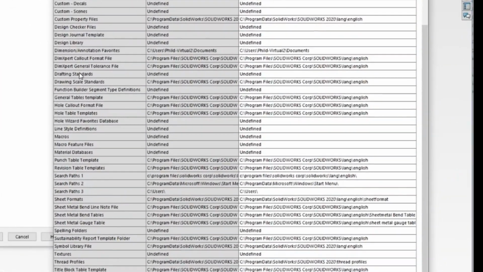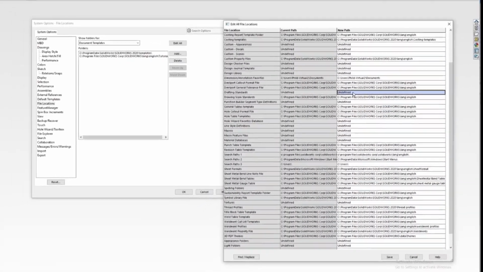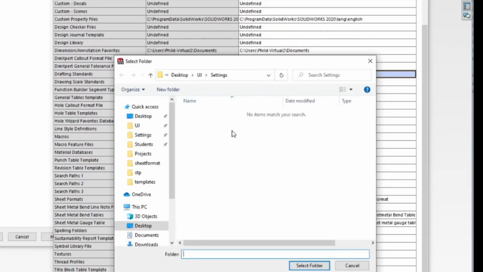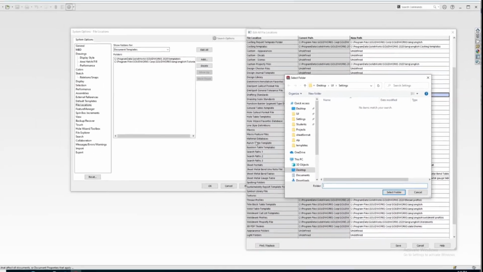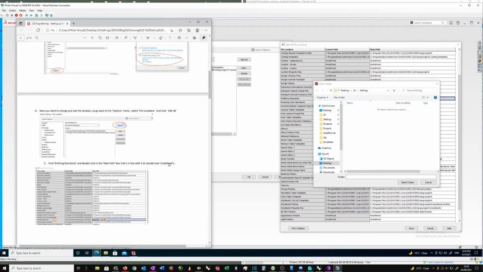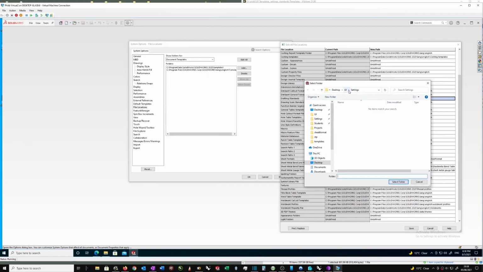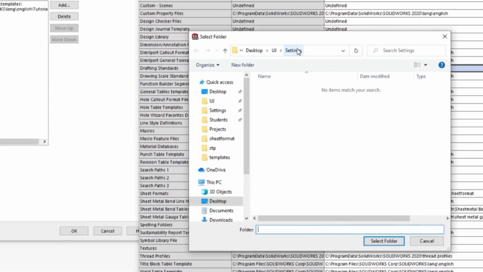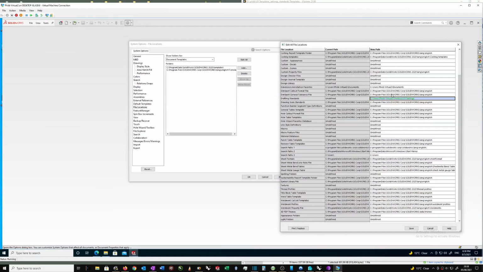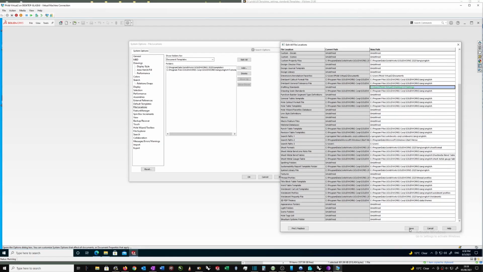Sometimes quite, there it is, solid drafting standards, and then go to undefined under the new path column and just double click in there, and it'll take you to your file explorer. And now go across to UJ settings. It'll actually take you to, well, I think it's gone to mine because I've selected this before, but go to your settings folder, whichever folder that is. It won't show anything in there, but if it shows the folder that you created, just say select folder, and there it'll go green, and you say save.